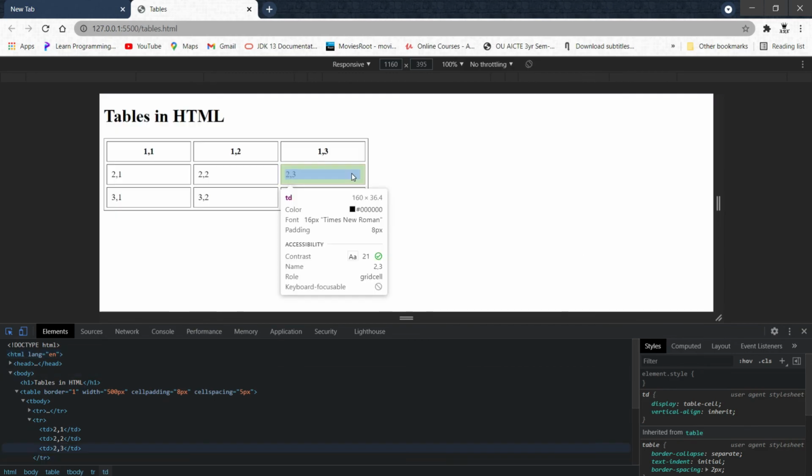We will wind the video up here because it has already taken 8 minutes of duration, and this will be part 1 of tables. We will discuss some more concepts about tables in our next video, that is tables part 2.